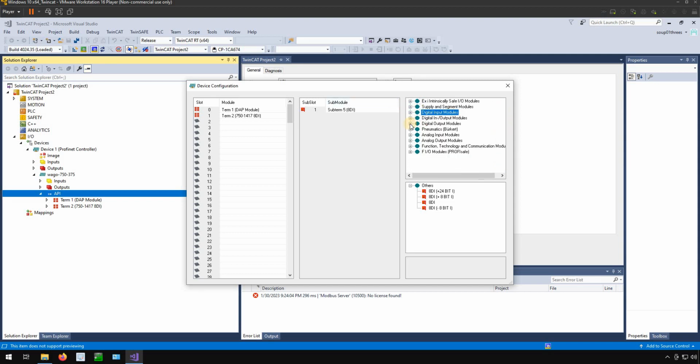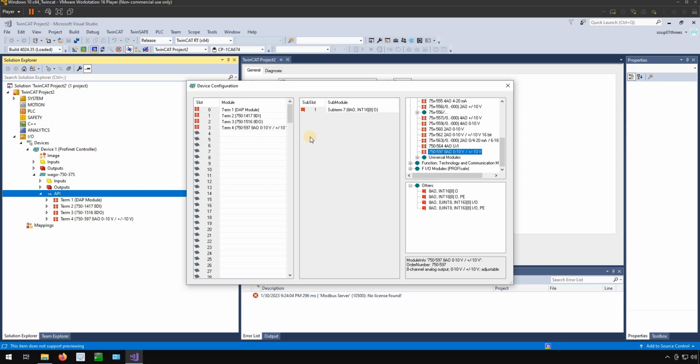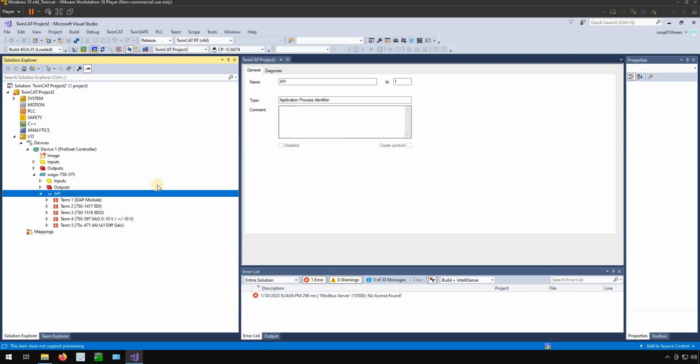The second one is the digital output. I search 750-1516 in my case. 1516, double click it. And then the third one is the analog output module. Let's click here, 750-597. And then the last one is in the analog input modules, 750-471, I think. Yes, sure, here. Okay, done. Now I have inserted all the modules in my configuration. So I just close it.